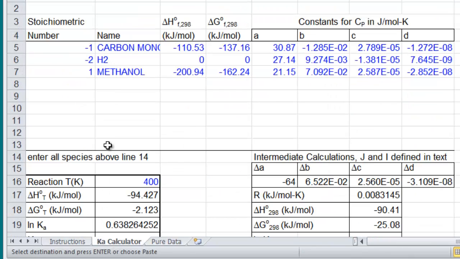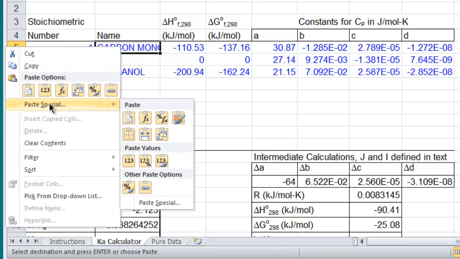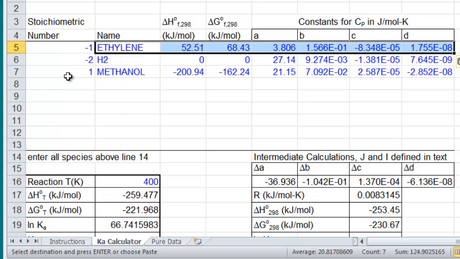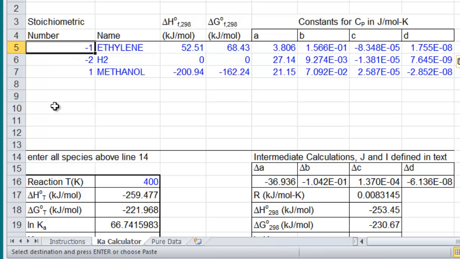And then over here, I'm going to choose Paste Special, and I'm going to paste just the values. Otherwise, it ends up changing the protection. I'll pause the screencast in order to get the other components in the same way. Okay, I've got the other components.